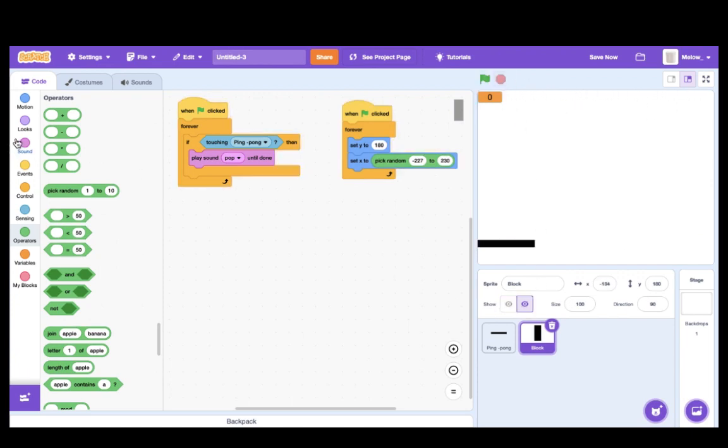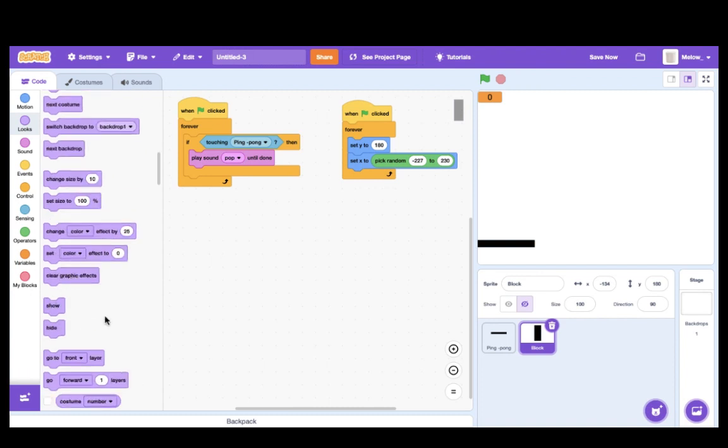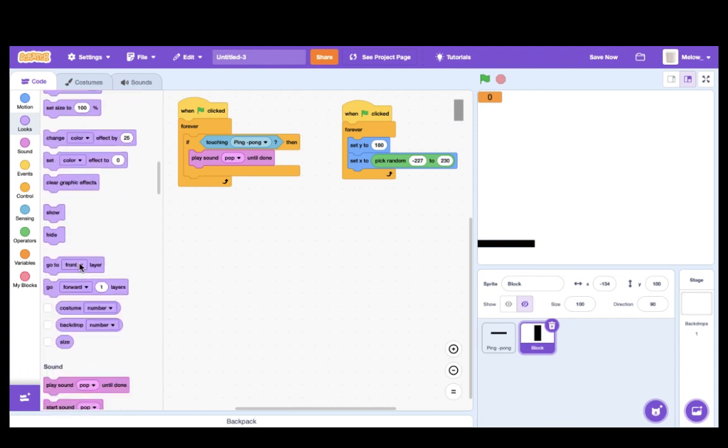So I'm actually gonna make this sprite hide. The hide block is kind of easy. Hide. So basically that's it.